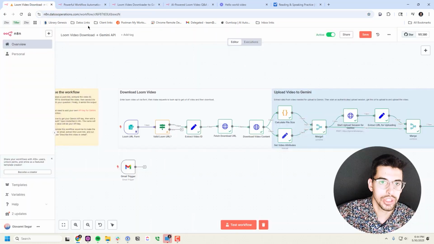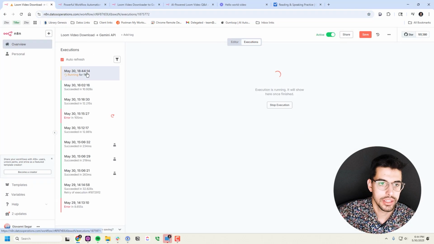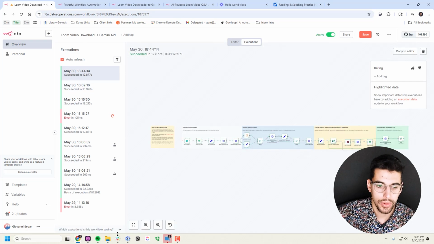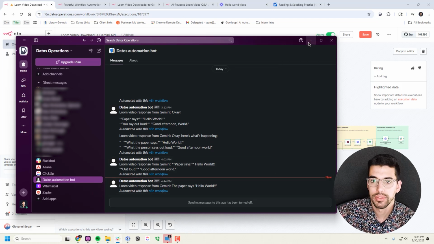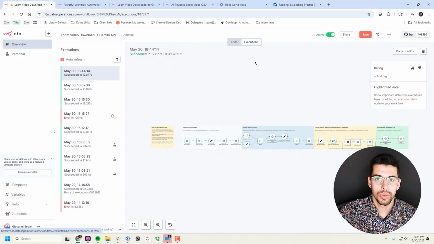So we can take a look at the execution logs to see that running, and it'll run for however many seconds. There it is. At 12 seconds it finished, and then I get a response from Gemini. The paper says, hello world. There it is. And it got the 2 exclamation points as well. So this is the workflow.